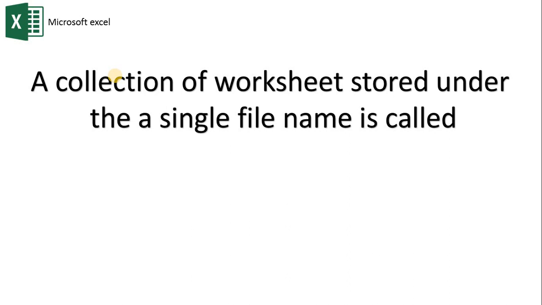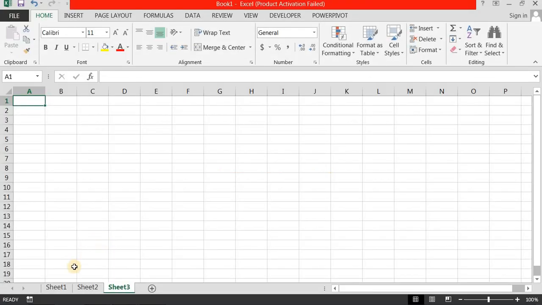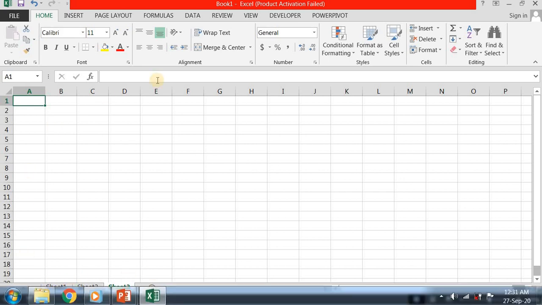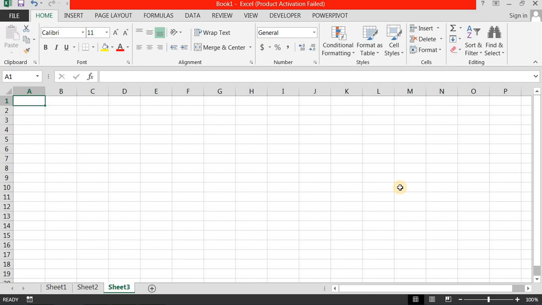A collection of worksheets stored under a single file is called workbook. Here down you can see sheet 1, sheet 2, sheet 3. These are worksheets. And these all worksheets together makes a workbook.